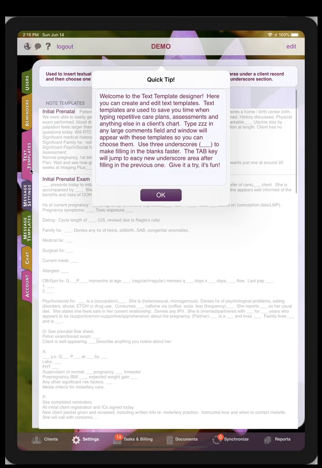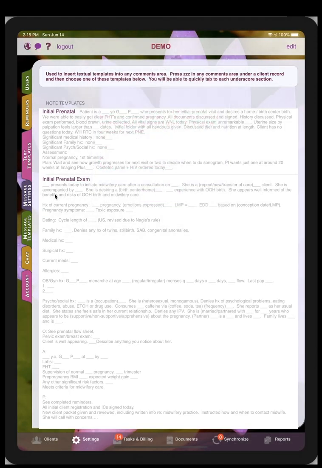We have a text template feature, which is a way that you can insert text templates into any comments field. And so that interests some users, particularly users who like to have very formal textual notes under the client records, particularly those who have more of a medical background or who are seeking reimbursement from insurance.